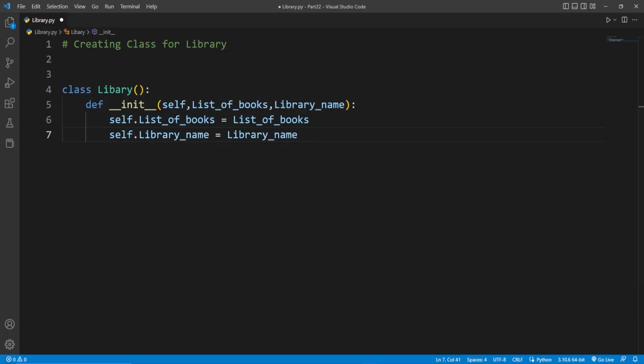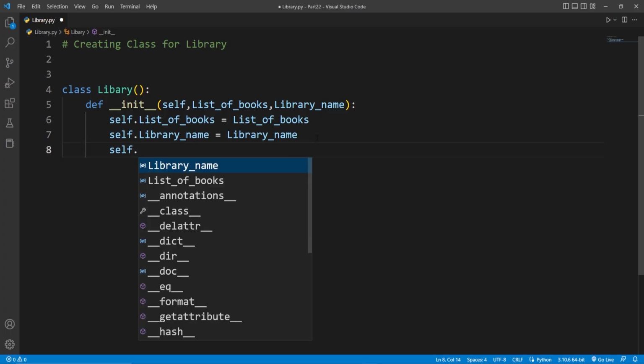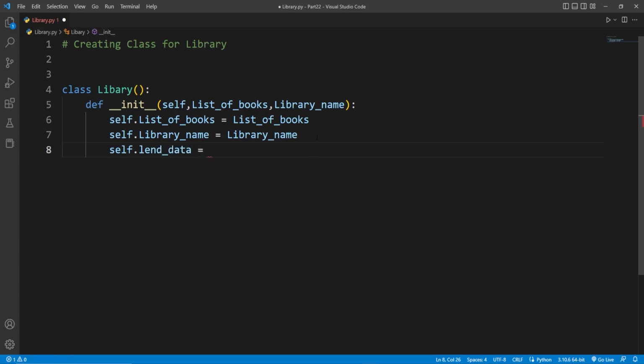And now we need to create a blank dictionary to store all the book name and the username. I want to say if someone linked a book from this library, then we need to store the author name and the book name in this dictionary. So here I create a variable self.linkData equal to curly braces. It's a blank dictionary. And then I'm going to create some class methods.